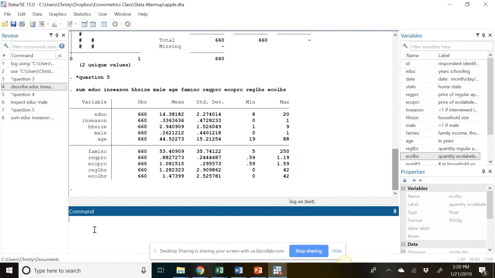So I just have a few questions under number 5 that we can answer. We already know A says how many people were interviewed. We already know it's 660. B, we already know. It says what is the minimum and maximum years of education? That goes from 8 to 20.